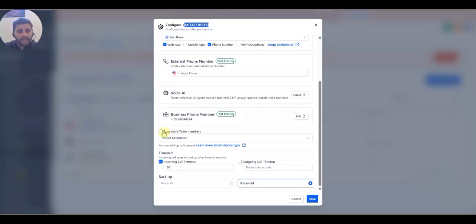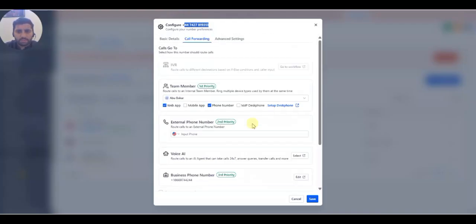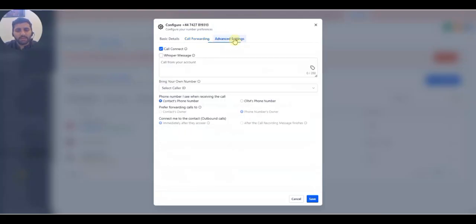After that, from here you can add more team members as well. This is a timeout number, that is, if somebody is ringing and the call is not received, then what should happen. So these settings are for that. After that, the backup is known as voicemail. If you want to send a voicemail to the customer, to the lead, these settings are for that.